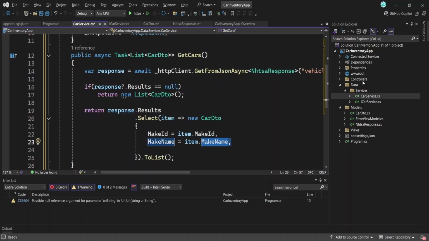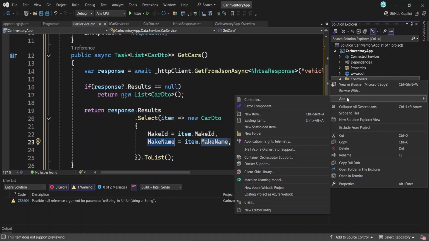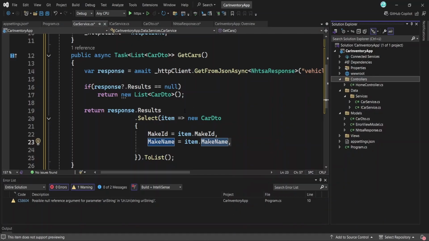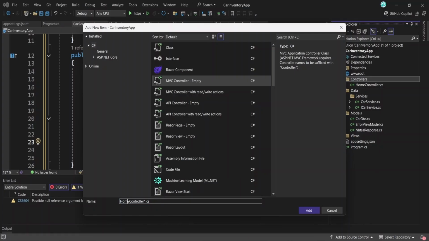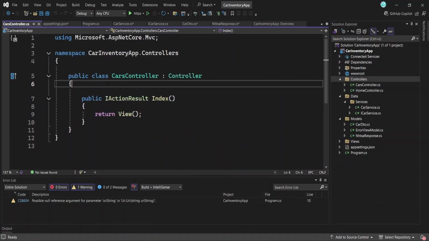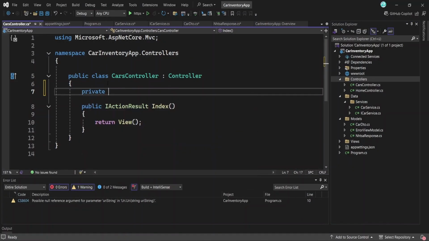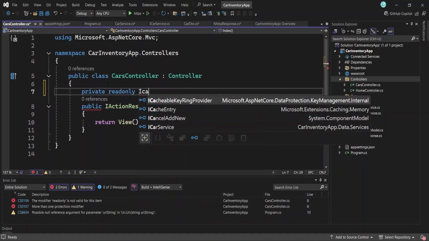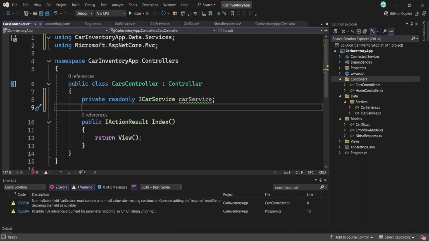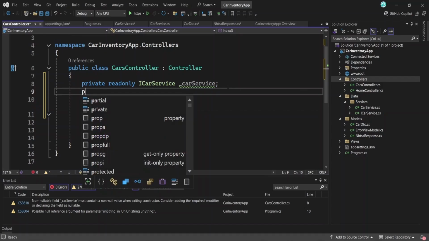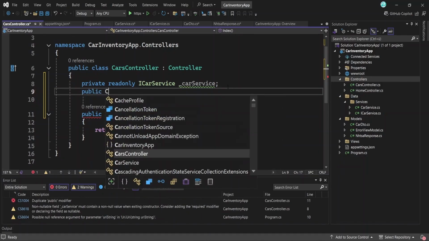Okay, this is then the last part of the project. I'm just gonna go ahead and quickly create an empty controller. Let's name it cars controller. And I'm gonna need a private read-only car service interface here, so that we will need to use the service that we just created, and then we'll create the constructor here.